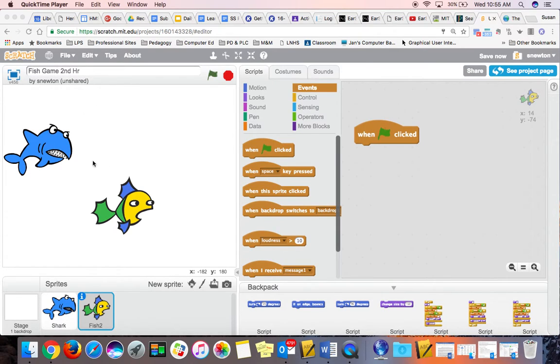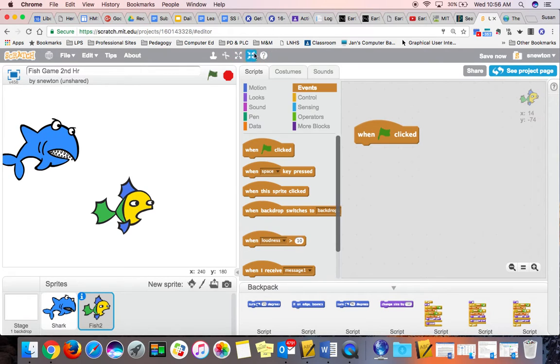You need 2 sprites. This shark's going to make sense because we want him to be able to open his mouth. So you can use this shark and then whatever fish you want to use. He's going to be chasing after the fish and getting points when he catches the fish. So I'm going to make my shark a little bit bigger. I'm going to hit the grow button here, make him a little bit bigger. And I'm going to make my fish a little bit smaller. That's just personal preference.